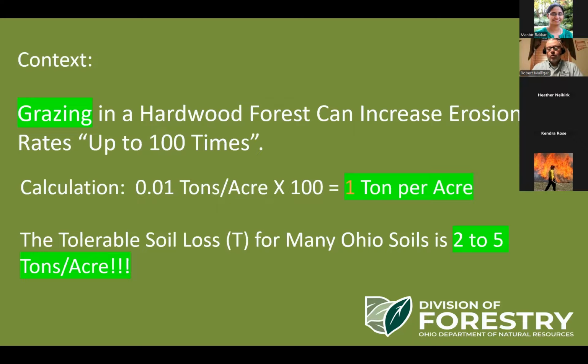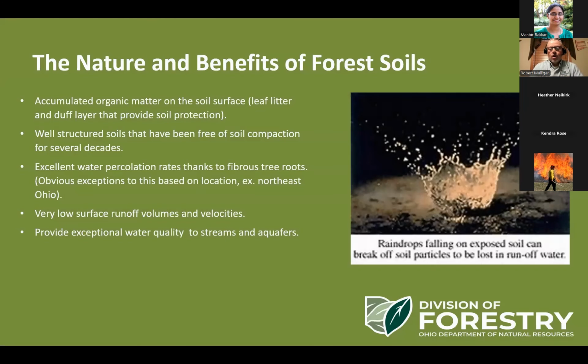And most of our soils in Ohio are going to be somewhere in that 2 to 5 range, which is pretty common. So you begin to see 1 ton per acre, although it sounds like a lot, is very sustainable. We can do that forever and not cause a problem production-wise. So it just adds some context to this.